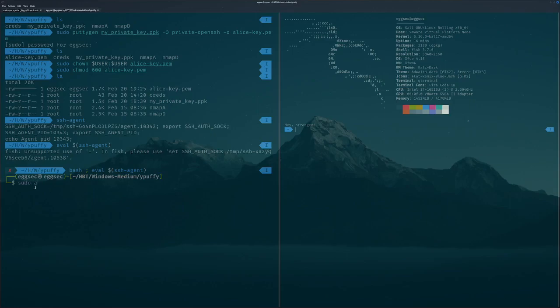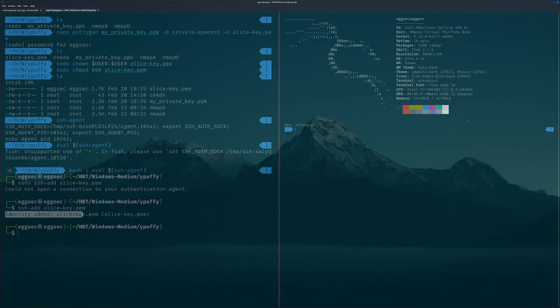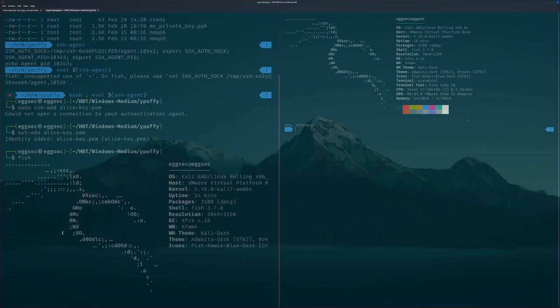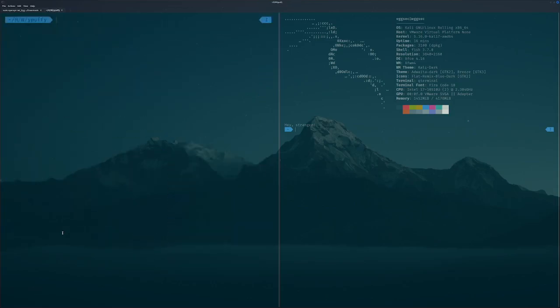So we can do sudo add, well, actually, I think we would do ssh-add and then the key name. Could not open a connection. We need to just do ssh-add Alice. All right, we have added it. For some reason, we cannot provide the sudo privileges, maybe because we evaluated with fish. So regardless, we have added the identity of the key here. At this point, we should be okay to go back to fish and let's try to authenticate now.